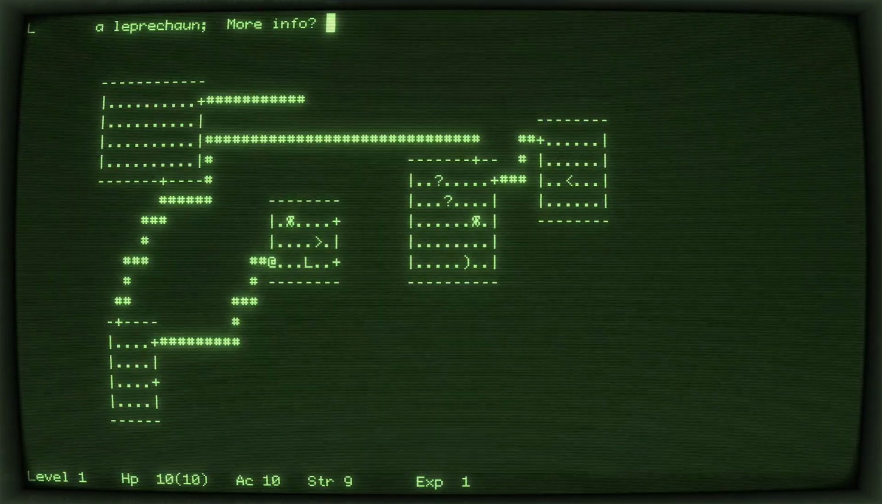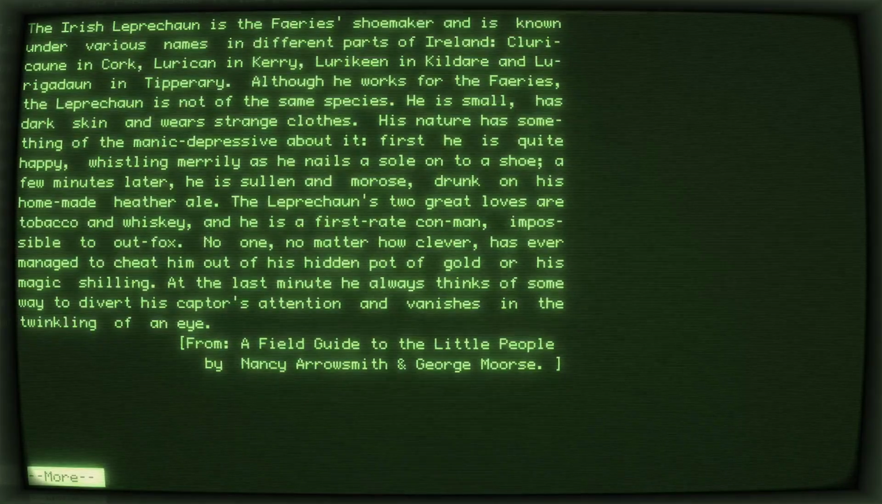If we type Y for yes, this one's a bit long, so bear with me. The Irish leprechaun is the fairies' shoemaker and is known under various names in different parts of Ireland. Cluricon in Cork, Lyricon in Kerry, Lyricene in Kildare, and Lyrigidon in Tipperary. My apologies for any bad pronunciation on my part. Although he works for the fairies, the leprechaun is not of the same species. He is small, has dark skin, wears strange clothes. His nature has something of the manic depressive about it.